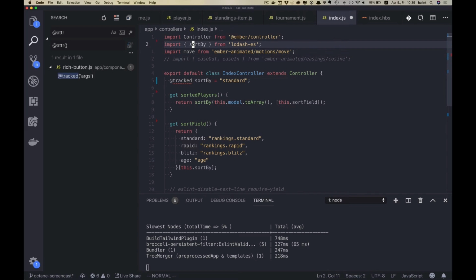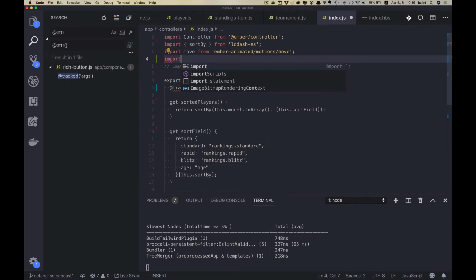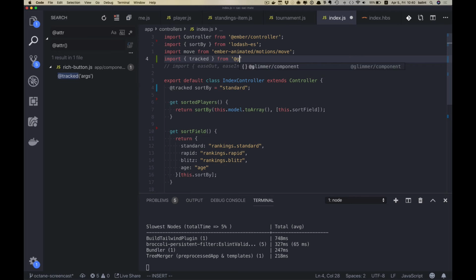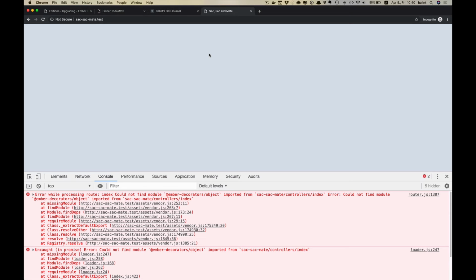And then we still have to import the tracked decorator from Glimmer tracking. Okay, let's see what that did.